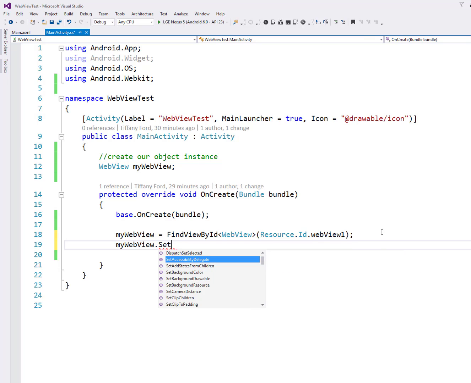So now we're going to set our WebView client, not the Chrome client, we want the basic client. Now there is a Chrome client that you can use, and I'll talk about that here in a second.